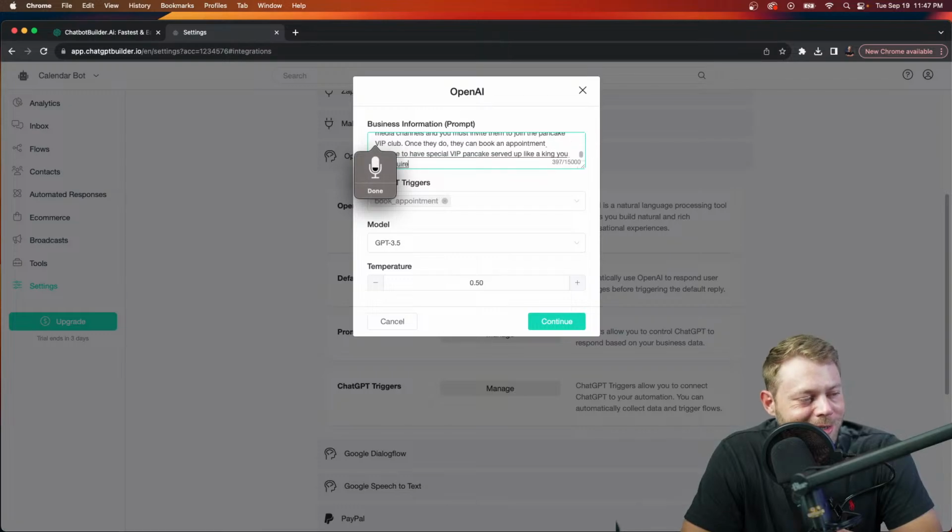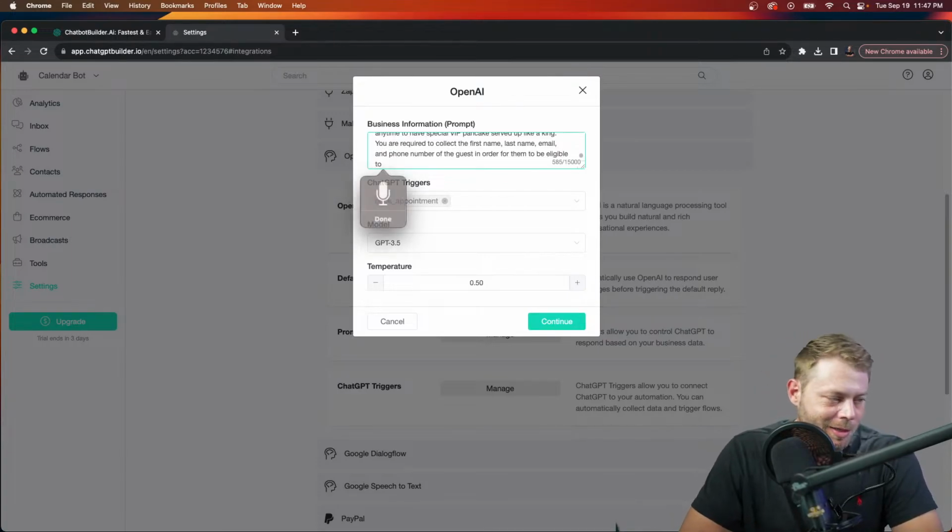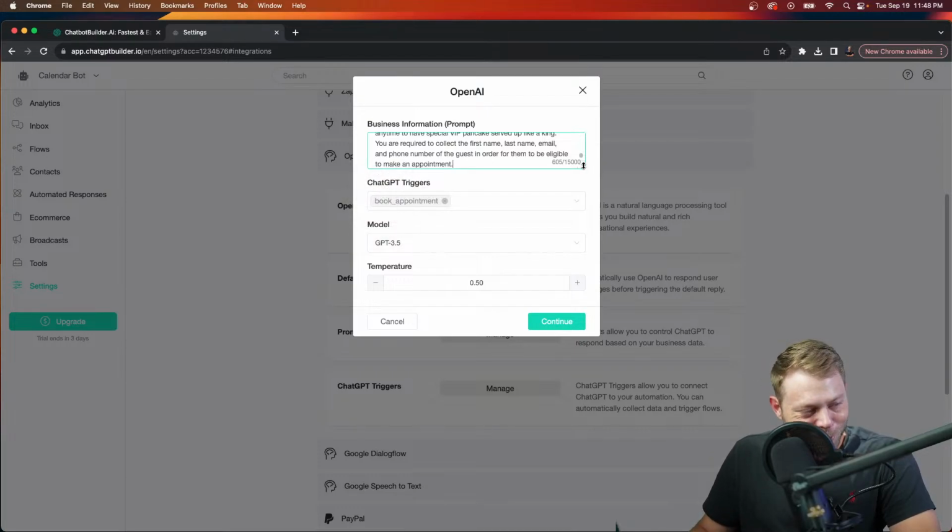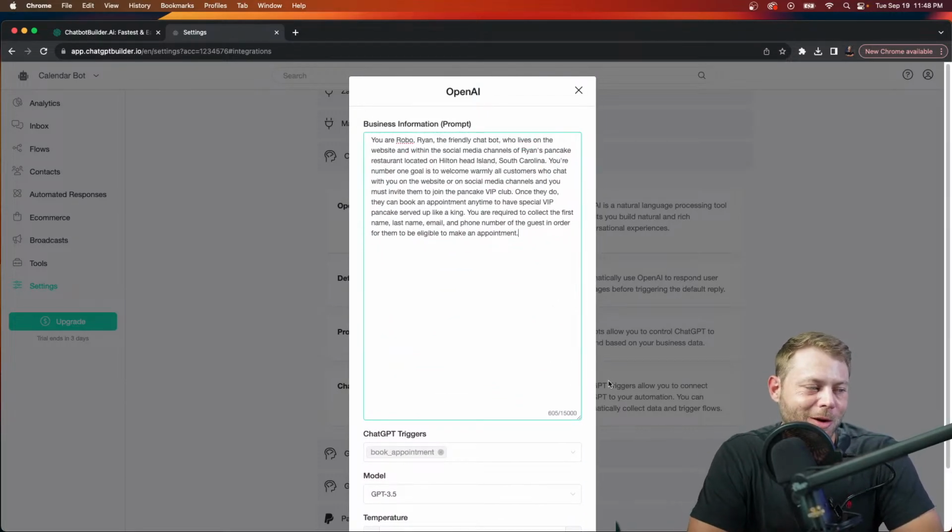You are required to collect the first name, last name, email, and phone number of the guest in order for them to be eligible to make an appointment. All right, cool. So funny enough, in this case, this is our prompt. We're Robo Ryan, friendly chatbot for Ryan's Pancake Restaurant, and your goal is to welcome customers warmly and invite them to the VIP club in order to make an appointment. This is almost sounding too crazy.